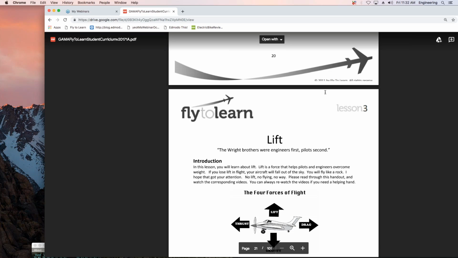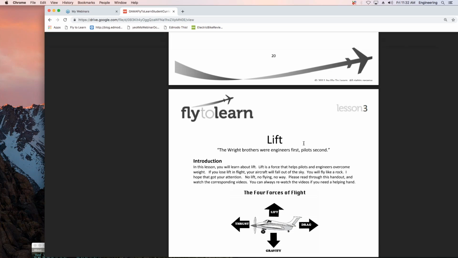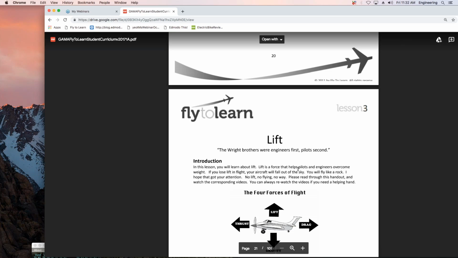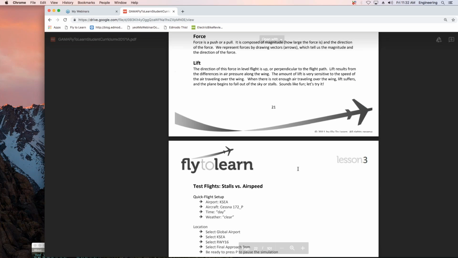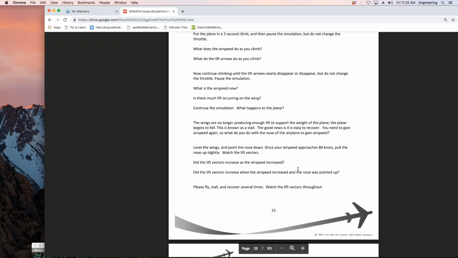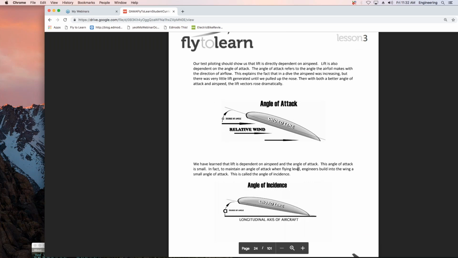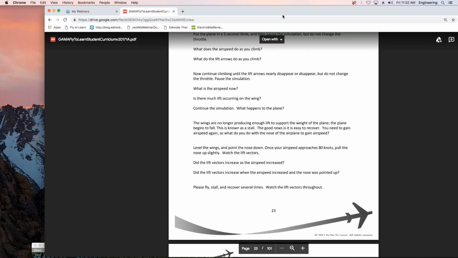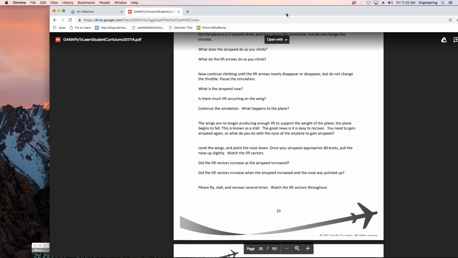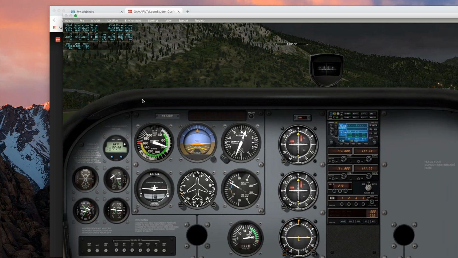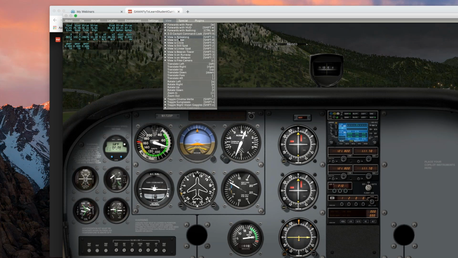Okay. So now here we go with lift. We're going to do the same thing, but what we do on lift is a little bit different. You're still going to follow things, but we're going to teach lift by stalling the airplane, which is a little counterintuitive. We're going to cause the plane not to fly. So now I'm going to go back outside the airplane here, go into chase mode, which is view, chase mode.